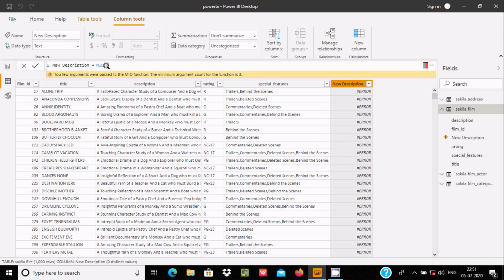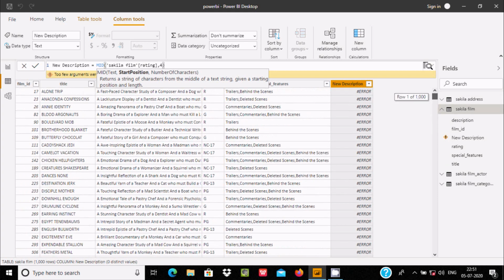So let's include rating, and I want to start the character from 1, 2, 3, 4. Let's give a starting position. I already know there are only two characters. If you scroll down here, you can see it's all two. If you know, then you should give two. If you don't count, then you should give a bigger number. Now let's press enter.